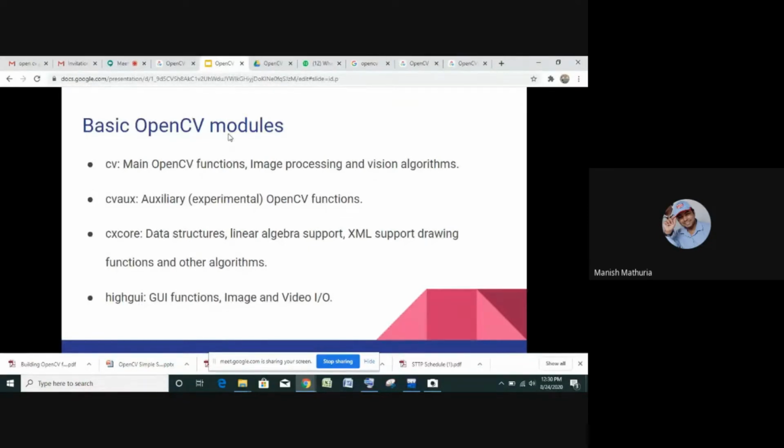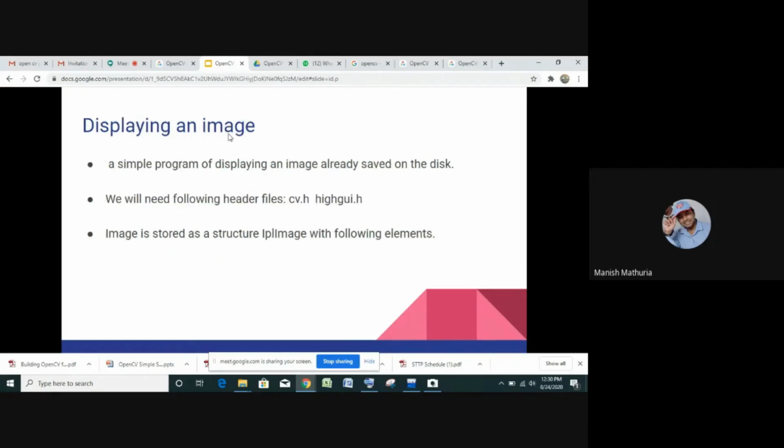Then the last one is HighGUI. These are GUI functions related to image processing. We can use HighGUI to show some GUI functions with the OpenCV output. So these are the basic OpenCV modules, and I will also explain how to use these modules with an example.